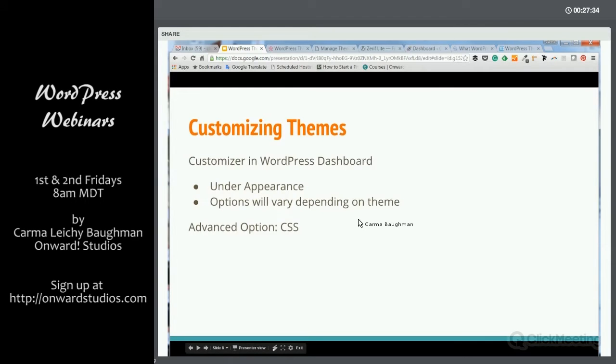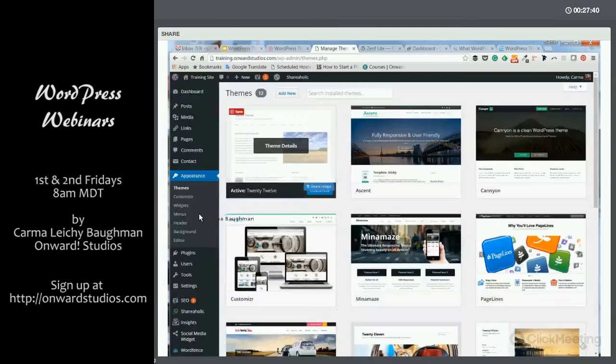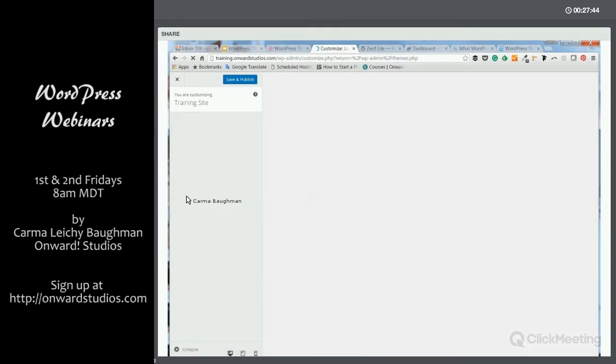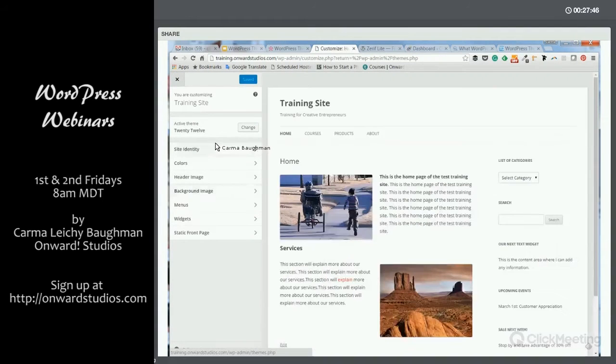Customizing themes, this is where it gets fun. Let's look at customizing themes and how to do that inside the WordPress dashboard. I'm going to go to the Customize option. And again, I'm using the 2012 theme on this particular site. So the 2012 theme lets me customize these items of the theme. And what you see inside the customizer is very dependent on the theme.